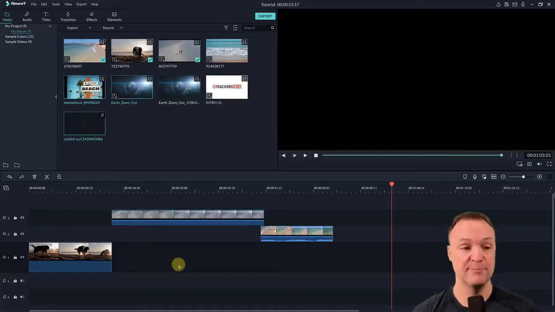So that's how you can quickly bring in your audio, your video, your pictures into this and just start sorting things out on your timeline.